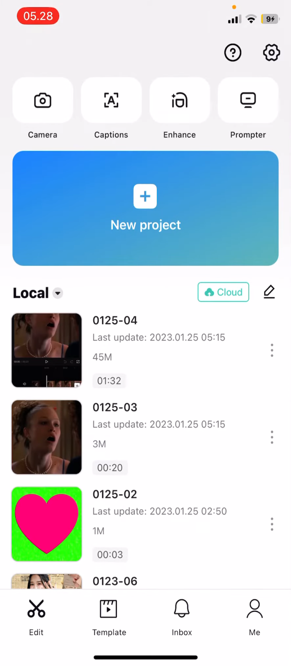In this video I'll be showing you guys how you can fix this "template isn't available, try another one" error on CapCut.